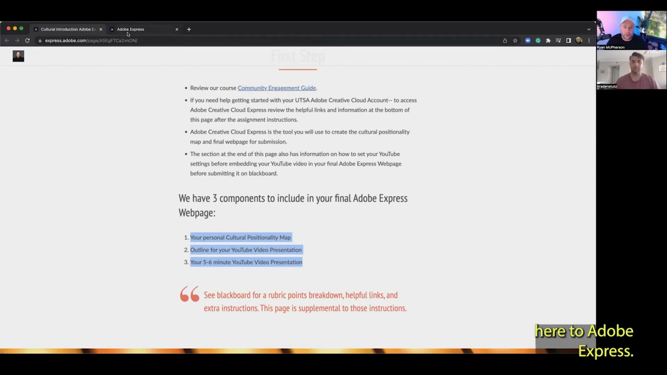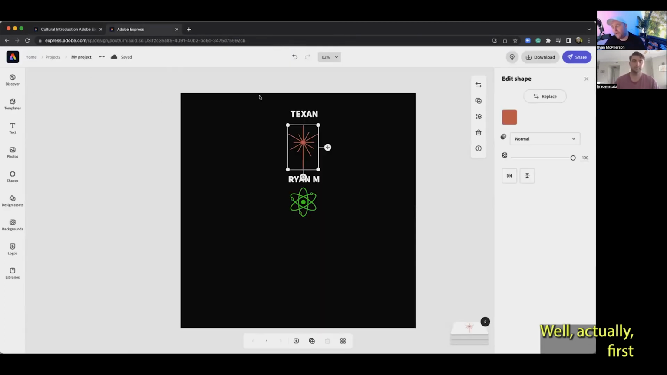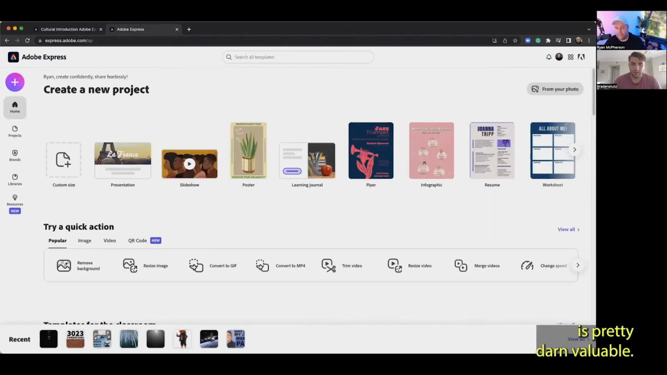Well, you'd go over here to Adobe Express. Well, actually, first what I would do is I would create it in Google Docs or Word, just because you'd have access to like spell check and stuff that Adobe Express doesn't necessarily give you. And that to me is pretty darn valuable. So you click copy and paste it onto Adobe Express? Yeah, so I would copy and paste it, yeah.